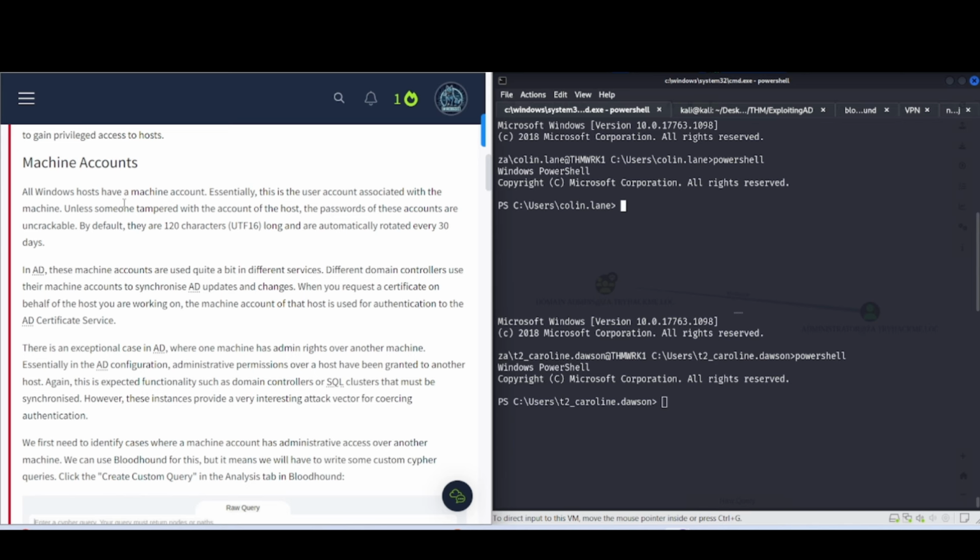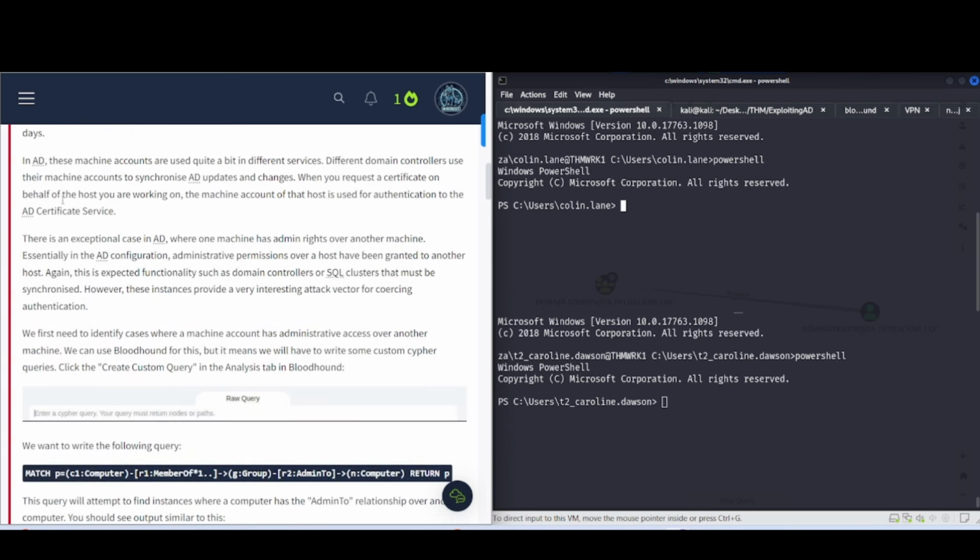By default, they are 120 UTF-16 characters long and are automatically rotated every 30 days. In AD, these machine accounts are used quite a bit in different services. Different domain controllers use their machine accounts to synchronize AD updates and changes. When you request a certificate on behalf of the host you're working on, the machine account of that host is used for authentication to the AD certificate service.